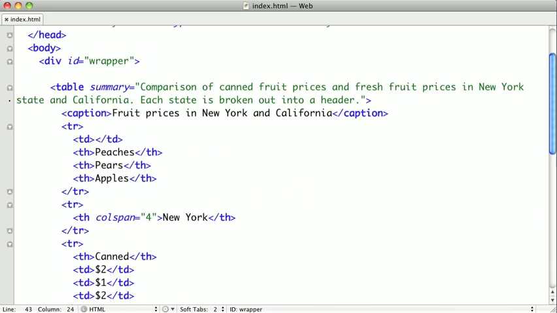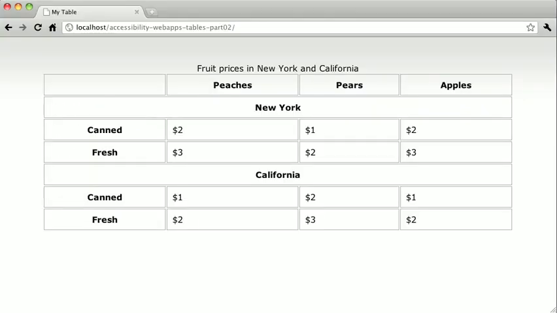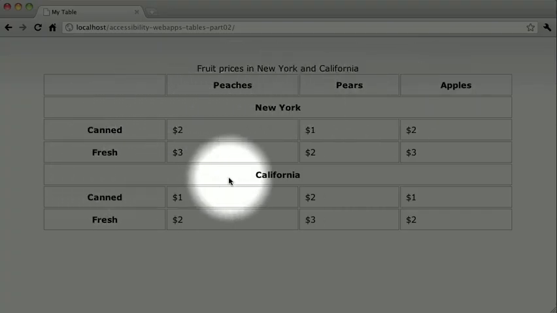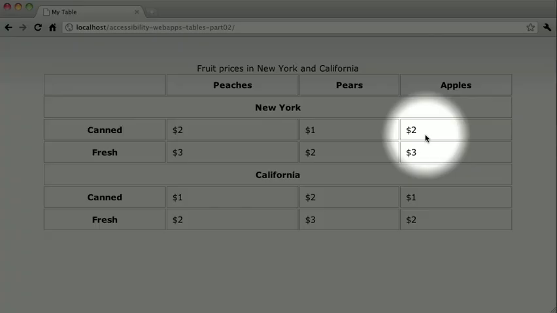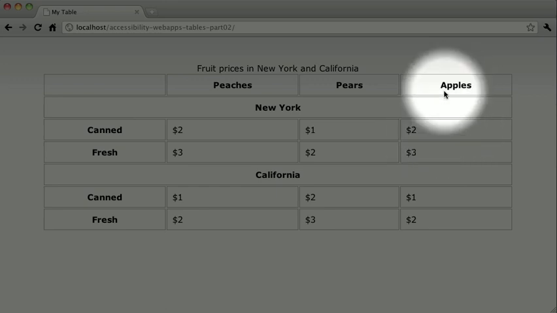If we go ahead and save that out, switch back to the browser and refresh, you can see that these are now all headers styled by CSS. A screen reader will read this table much more easily with table header tags. When the user wants to read a table cell, the table header can be read off to them as well.